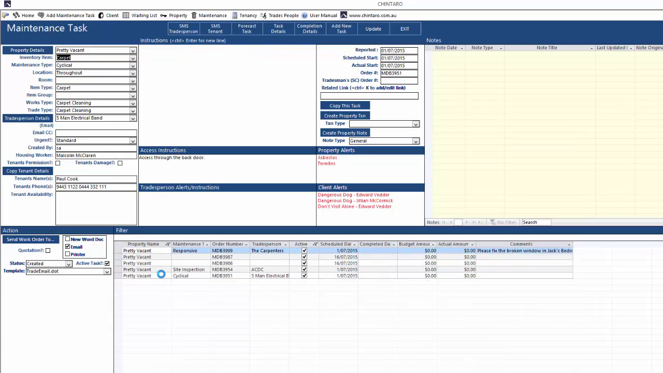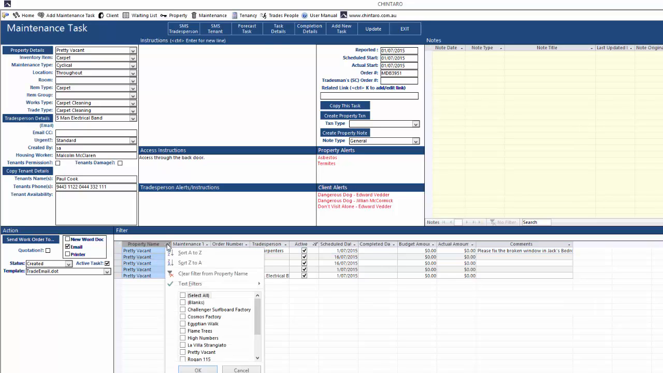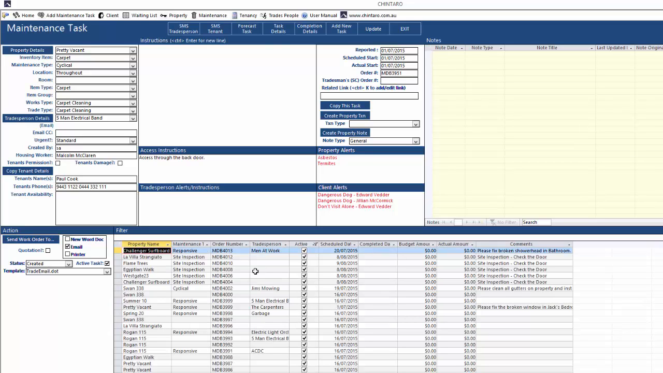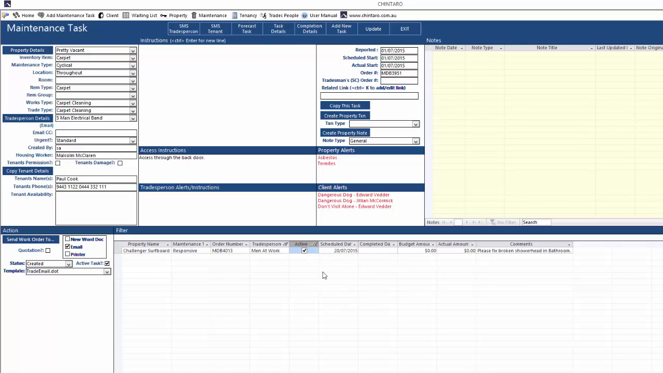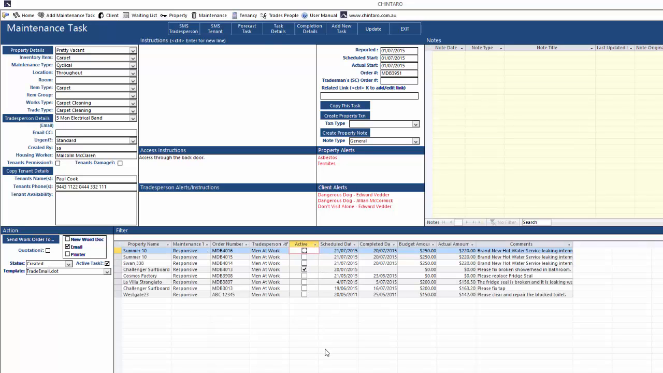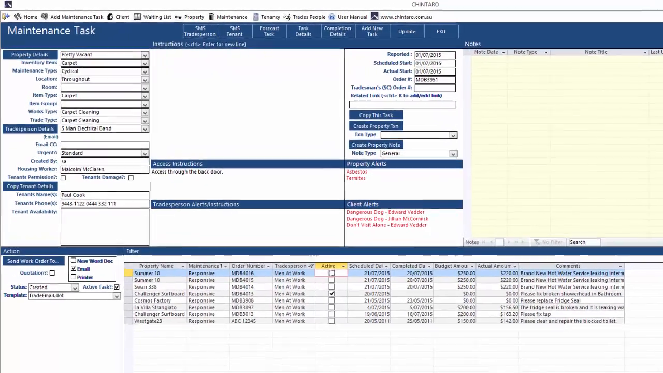So this is handy if you've been given a number of invoices and you want to enter the details such as costs from the invoice into CHINTARO. You may want to filter on a tradesperson name, and here we can see all of the jobs from Men at Work. You could then go through the invoice number and add the amounts that it costs in each record. So that's all this box is here. It's just a smaller version of the property maintenance search screen.